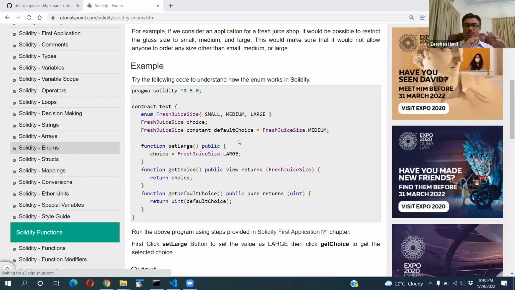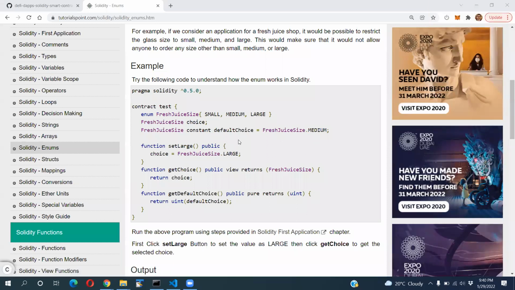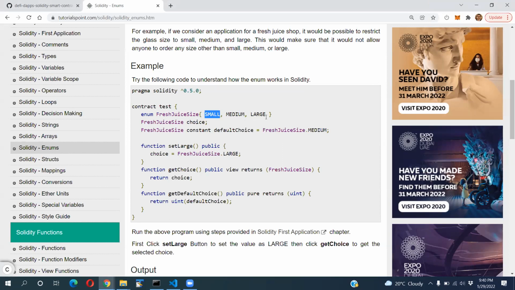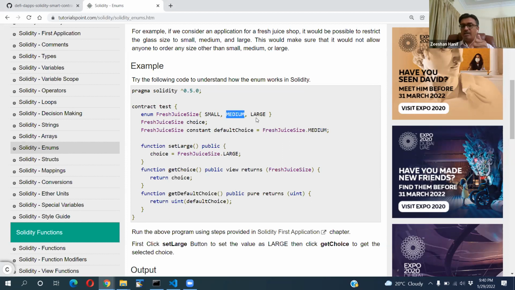Okay, so the problem is we want to keep the state of any object or any system, but to maintain those states we have to do string comparison. That's why the enum plays a big role in this case. So if you see FreshJuiceSize, small, medium, and large, whenever you create this data type, small will have a value behind the scenes of 0, medium will have 1, and large will have 2. And you can keep going if you add extra large and so on, so it will be 0, 1, 2, 3, 4, 5.